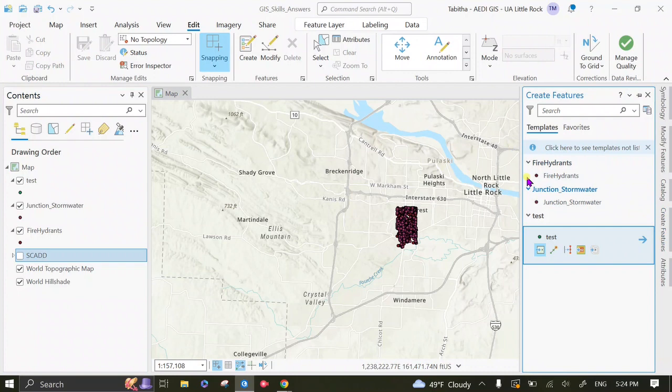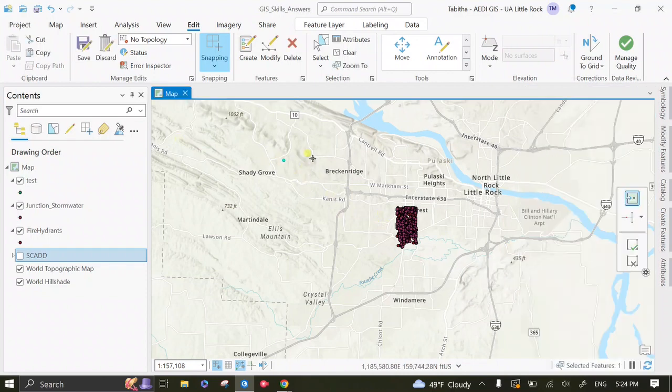Okay, so back to the create features. When you're in the create features pane, you want to select which layer you want to add a record to. And the point options are, there's not very many of them, so I usually just select this first one. And then you can add your point wherever you want on your map. But this is not all that you need to do. You next need to fill in the attribute data for this record or this point that you just added.